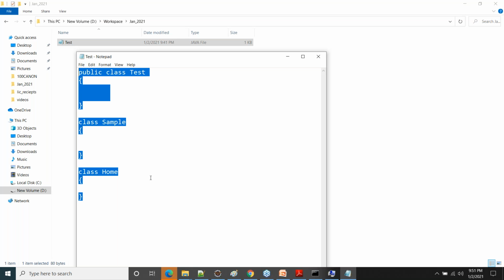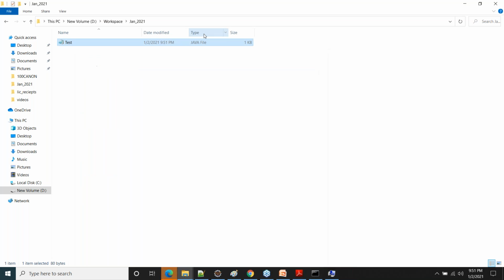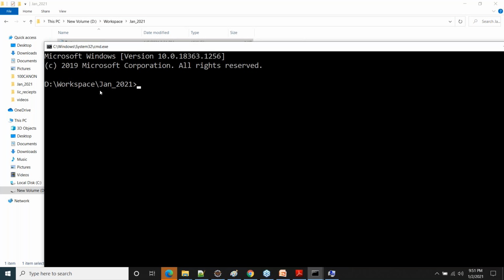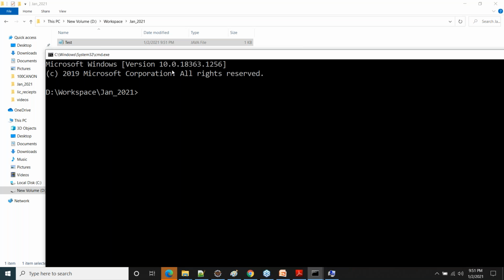Okay, so let us try to compile it now. How to compile this source file is very simple. Open the command prompt on your machine and go to the directory where you have saved your .java file. Right now my .java file is available inside this jan_2021 folder, which is available in the workspace folder, which is available in the D drive. So I'm going to open my command prompt directly to this directory. I'll just say cmd, and you can see my command prompt is pointing to the same folder where I've kept my .java file. Now let us try to compile it.